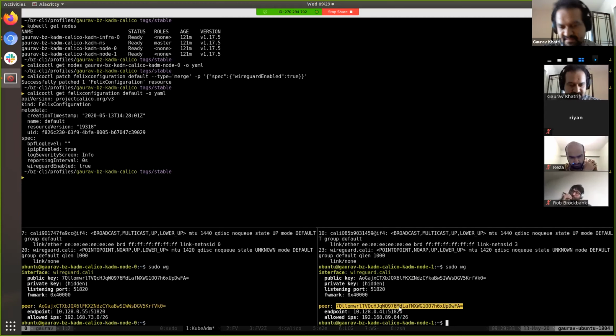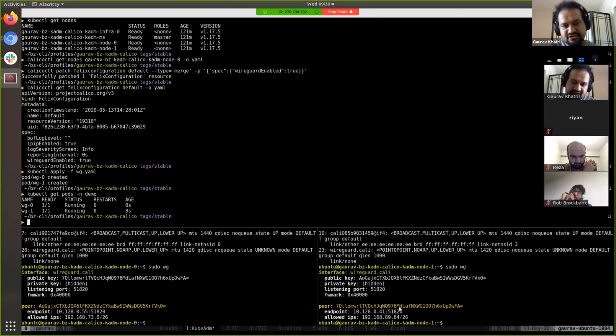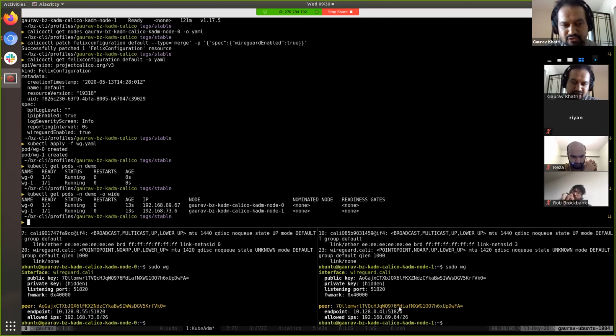So what you're seeing right now is there's a tunnel established. There's still no traffic going through it, and I'll give you a quick demo of what happens. For this demo, I've created a namespace demo, and I'm going to create 2 different pods, on each node, so you can see traffic going from one node to the other.